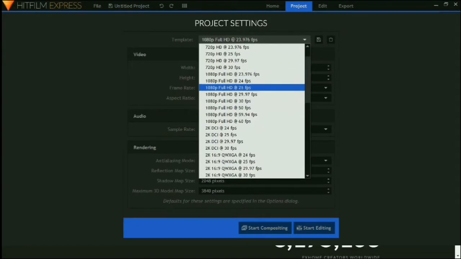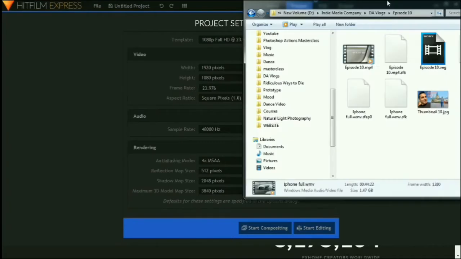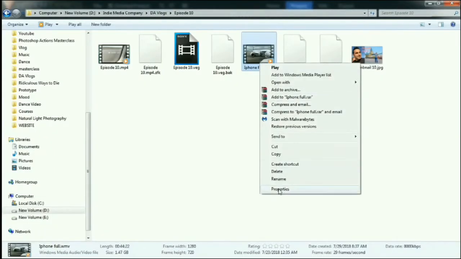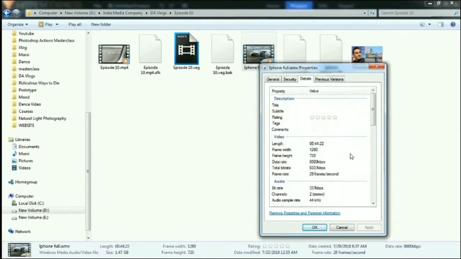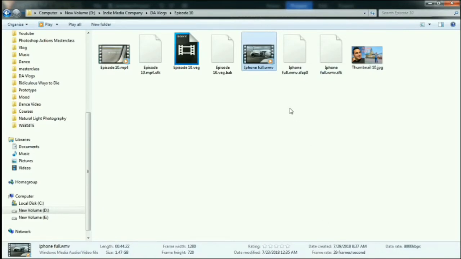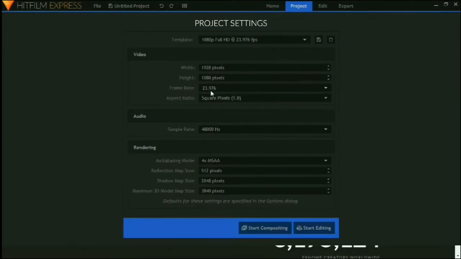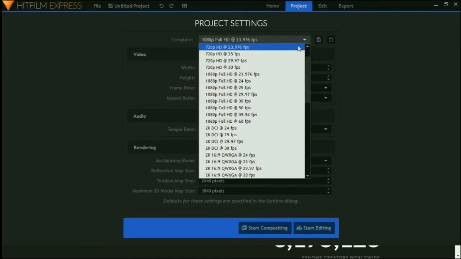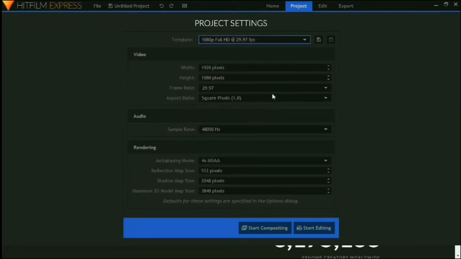So I shot this video on my phone right here. If you don't know, another way to find out is you right-click and click on Details, and you can see it's 29 frames per second. It's actually 29 point whatever. So on your video files, you can see on your computer what the frame rate was. So this was shot in that, 29.97. This is the one that it was shot in. So that's the one I'm going to choose.